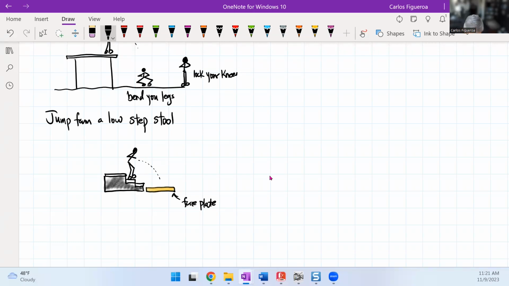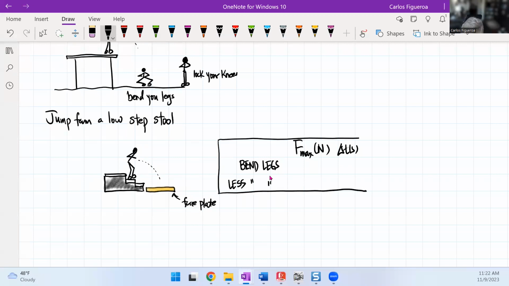So this is very similar to the previous example. In one situation, we want you to bend your legs. In this one, we want you to have less bend in your legs. Then we want to measure the max force again, and we want to measure your contact time again. It's very similar to the clay and the Super Ball. So now your goal is to measure these 4 values.